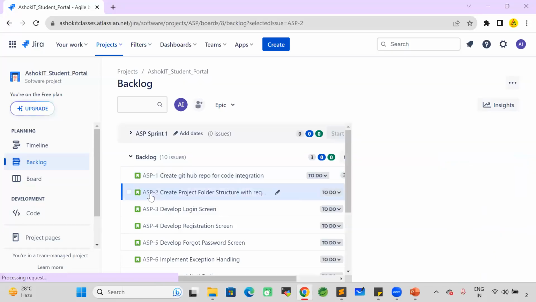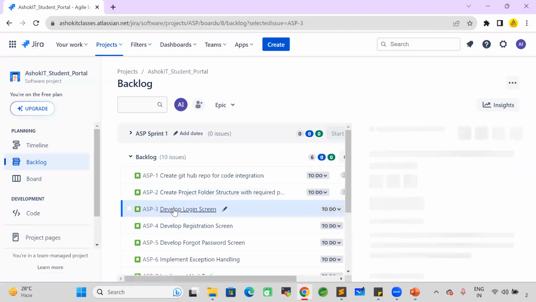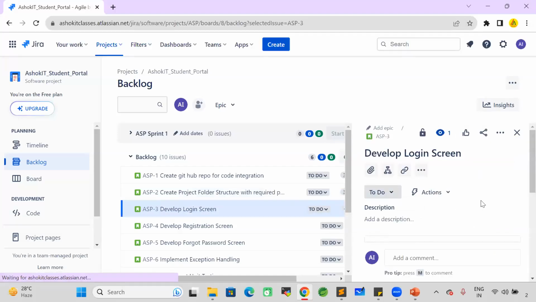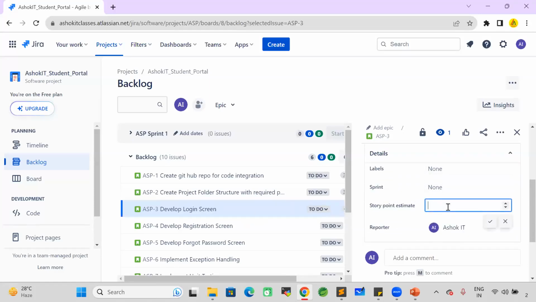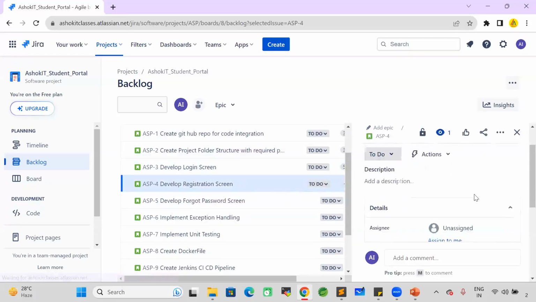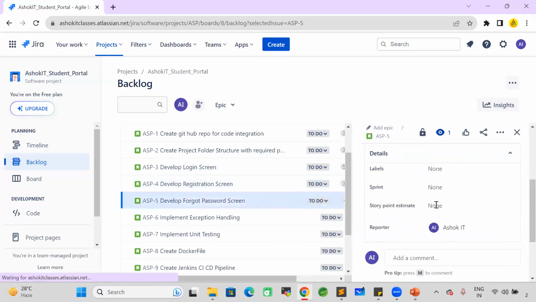Second story, ASP2, click on the story ID. If you scroll down here, story point estimate, for this also 3 points. Within 1 day, we can complete it. Then develop a login screen. Login screen development, testing, we need to do all those operations. So I'm giving 2 days for this functionality, which means 5 points. Develop registration screen, for this also 2 days, 2 days means 5 points. Forgot password, just 1 day, so I'm going to give 3 points for forgot password.